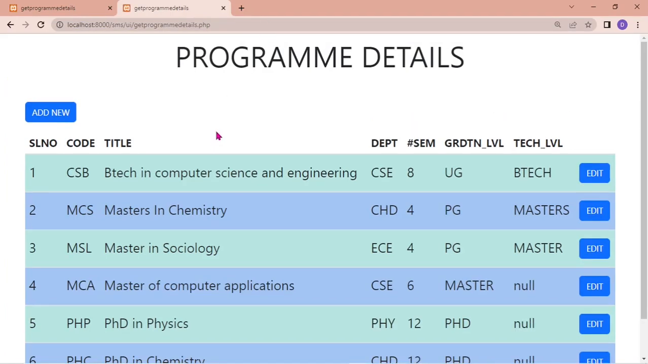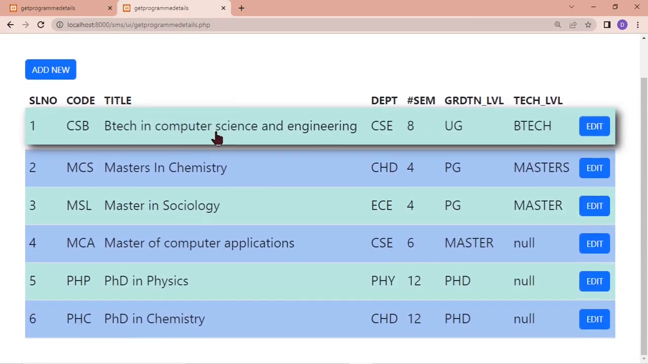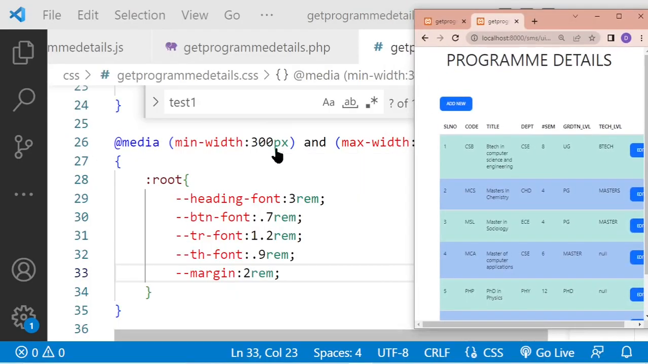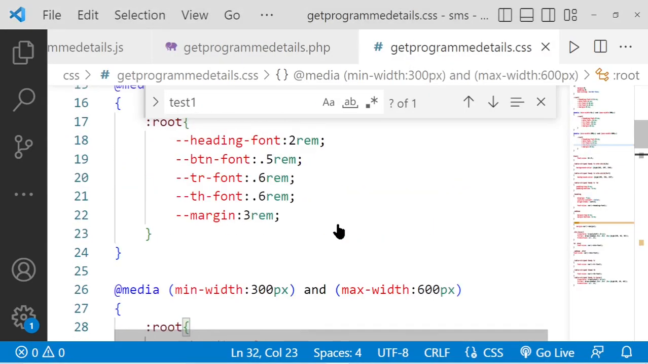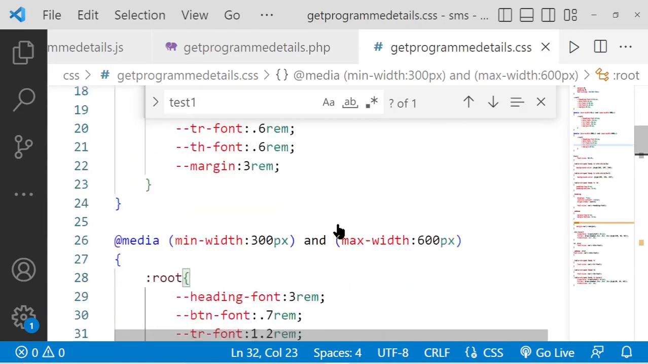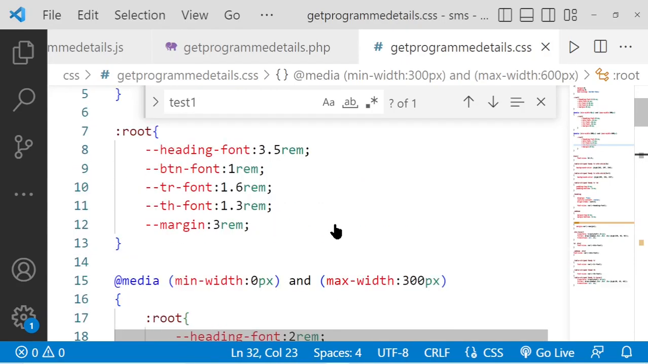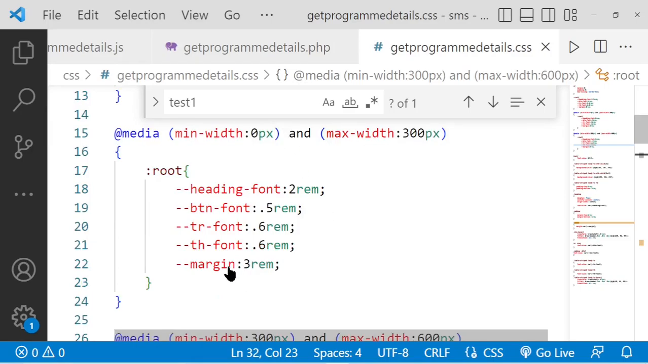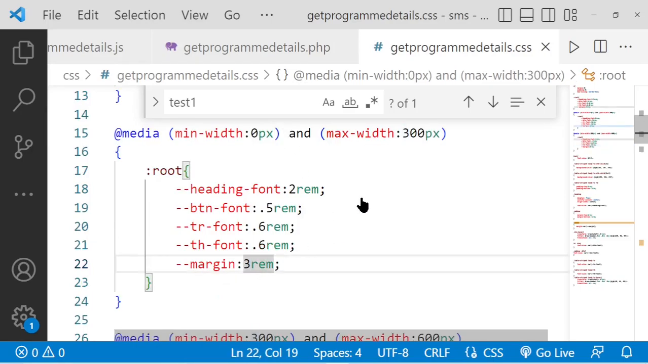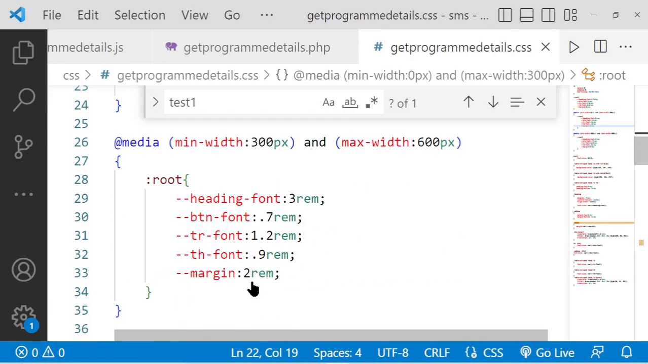Okay, now see, for big screen it's okay, 3 rem is fine, I guess. But for small screen, it's still 3 rem. Okay, why? Okay, this is the default one. I don't want 3 rem, right? I just want it to be 1 rem if it is a small screen. If it is a big screen, 2 rems.